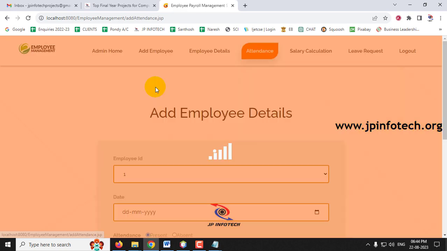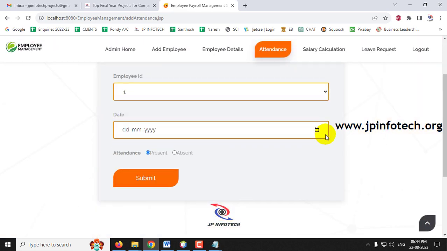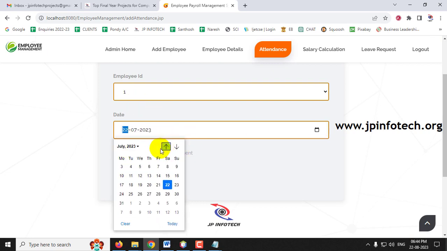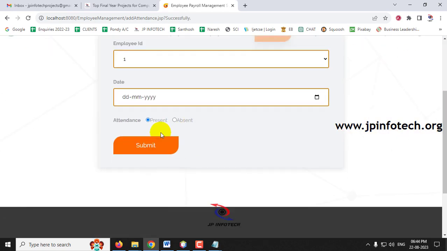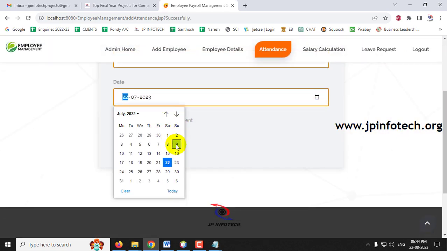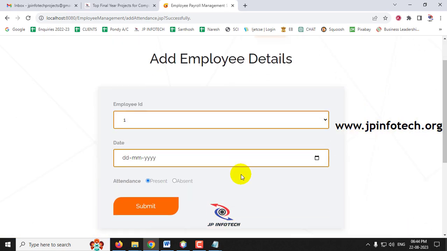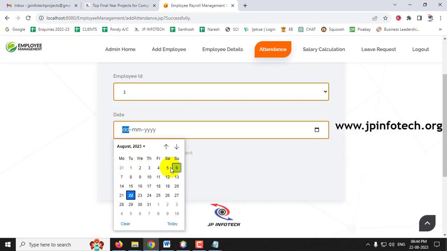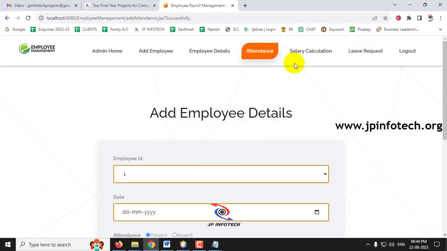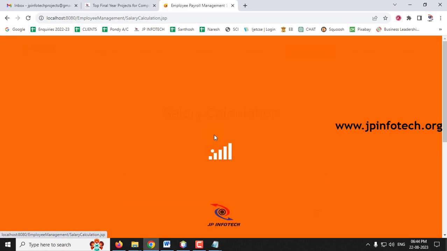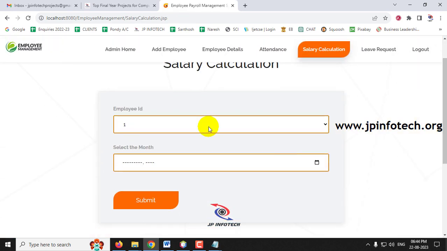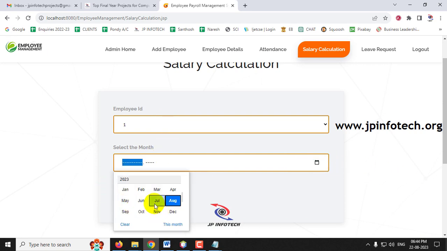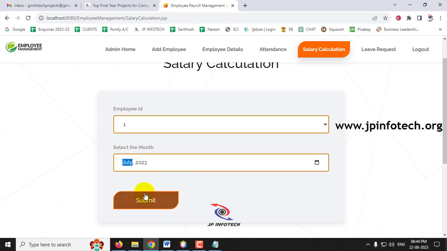So now let me show you attendance. Let me make attendance for the first employee for July month. I'll show you. For July month I am making 3 days present for the first employee ID. So now if you go to the salary calculation, and if you go to the employee 1, earlier if I selected July, it says there is no attendance mark. So now let us calculate.